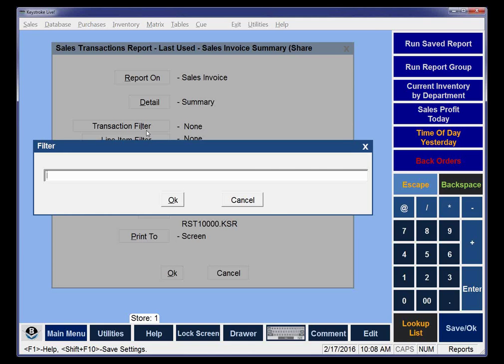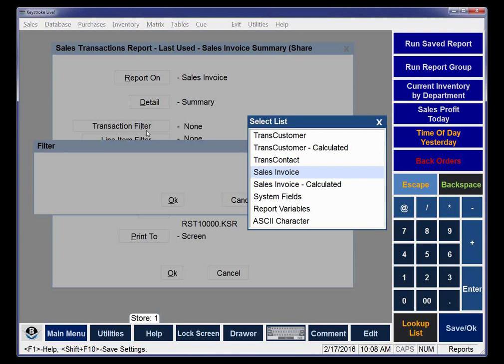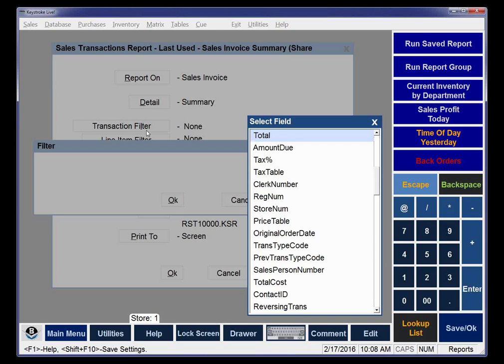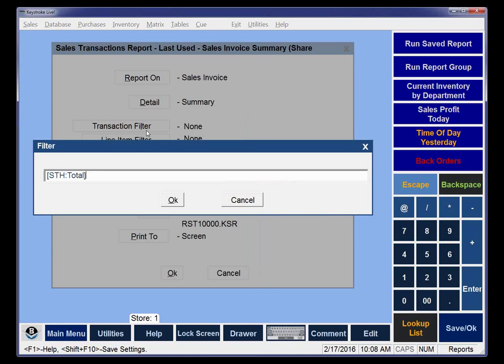Here I'm just hitting insert or F2. I always like F2 because I'm left-handed. And then I'm looking at the sales invoice, and I am going to go with, let's say, the total is greater than $100. I could do 100, I could do 100.00. I'll just keep it as 100.